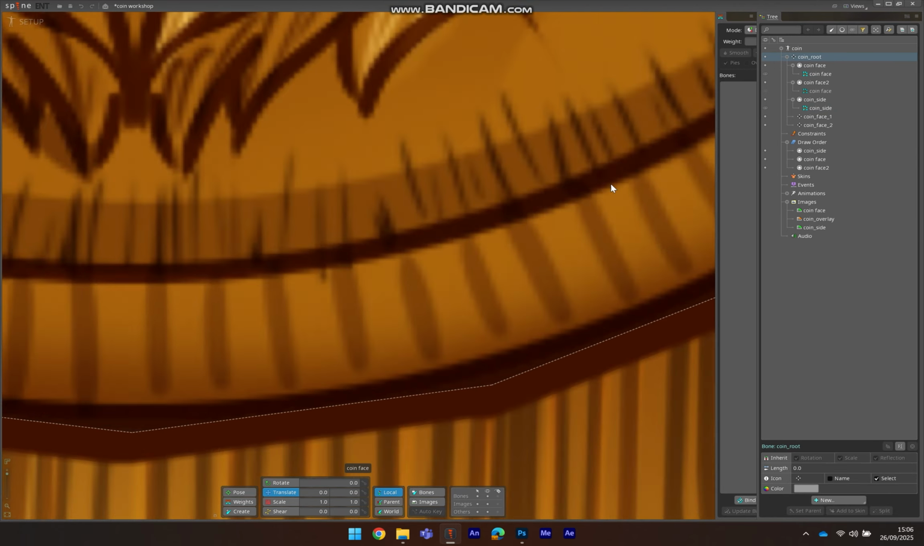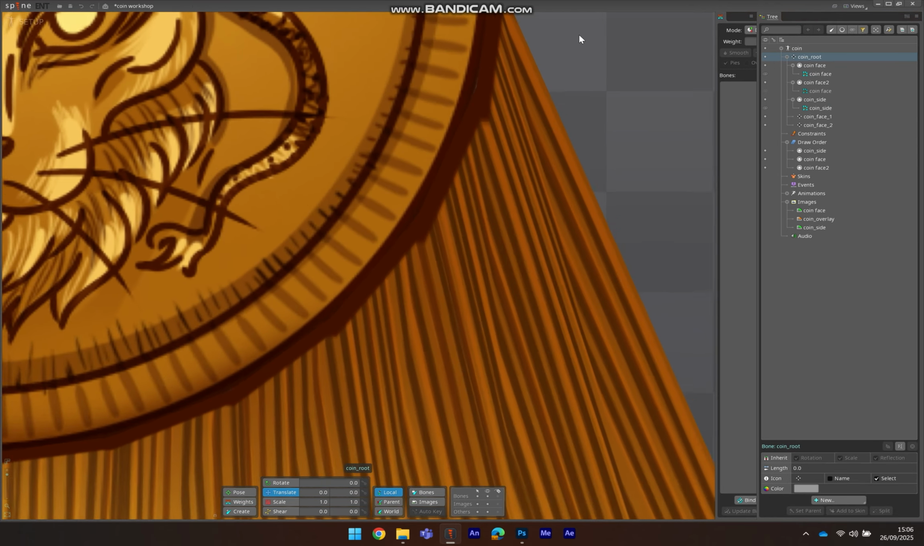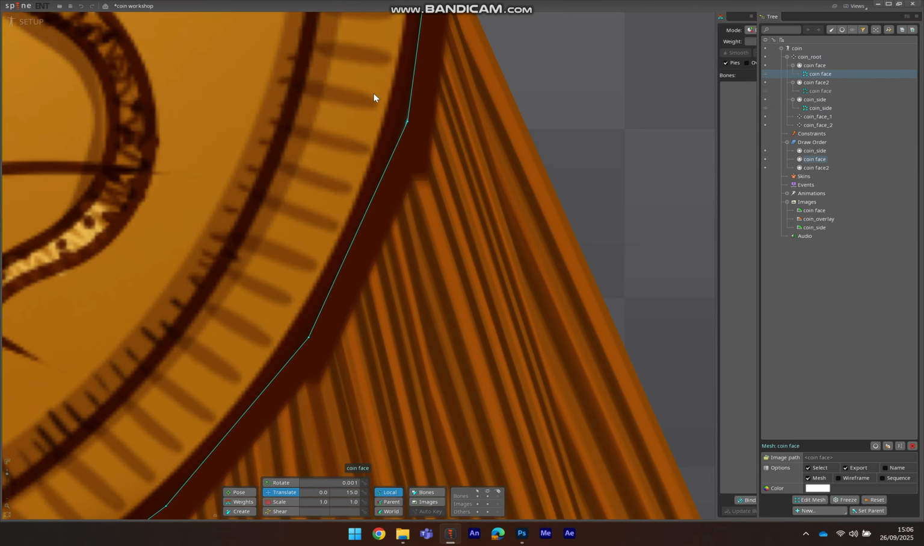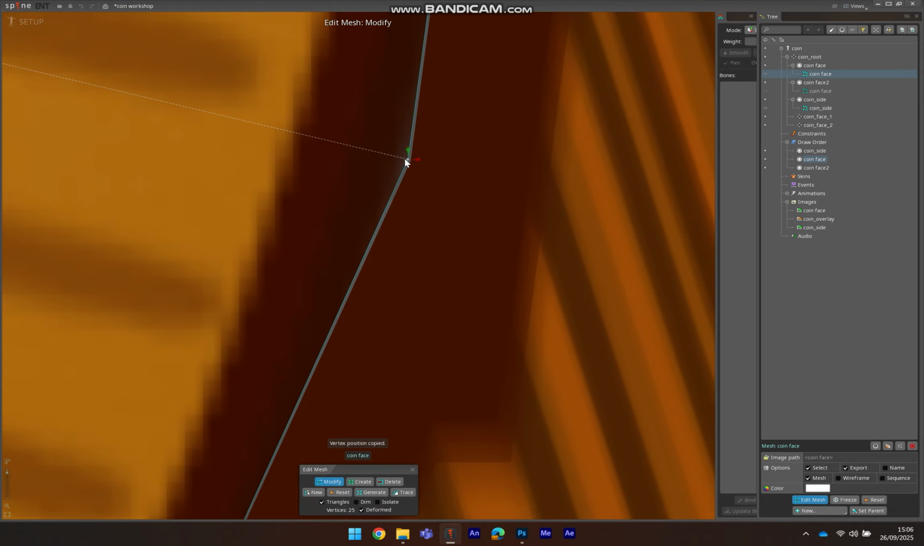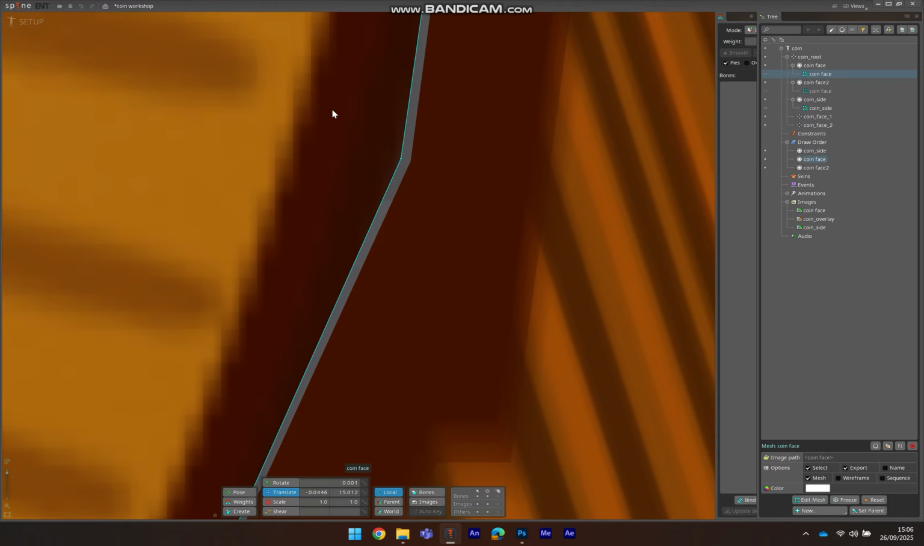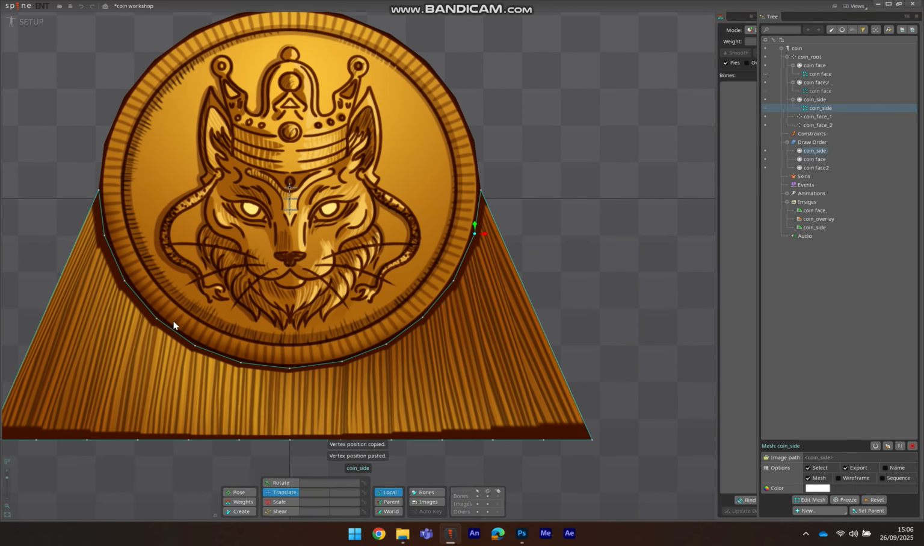And I'm just going to go through and make sure I'm not seeing any of those gaps. And here I do see one, so I'm just going to make a minor adjustment. So I'm going to edit the vertice position on the coin face, and that's going to be an edit mesh, so I'm not just moving the art. Copy the vertice position and paste it onto the coin side.